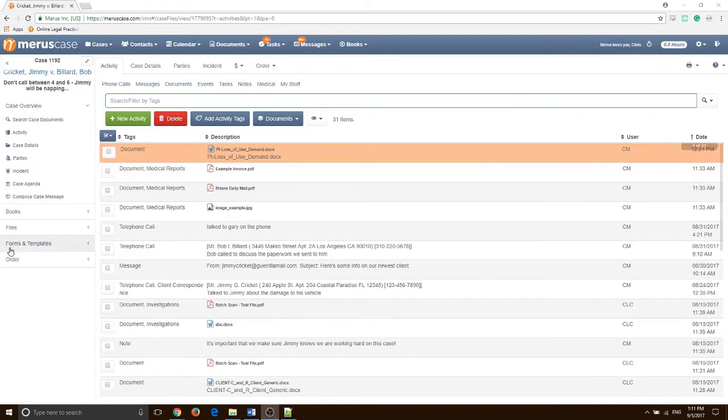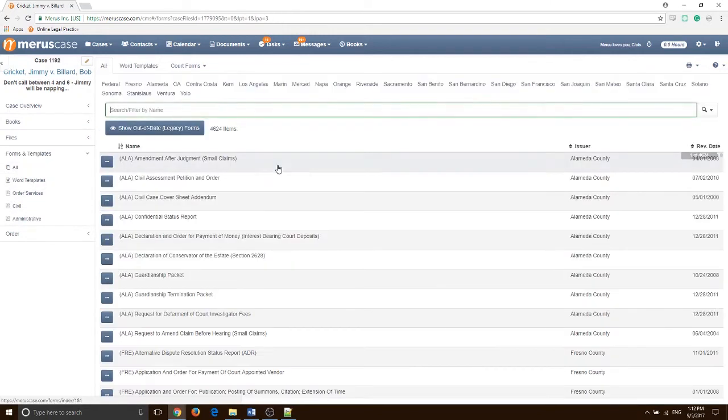We can get there by clicking Forms and Templates over on the left-hand side, and then clicking All. This will take you to a list of all court forms in MerusCase, and it's all filtered by the jurisdiction set in your user preferences. So if you're in California, you're only going to see federal forms and forms applicable to California.